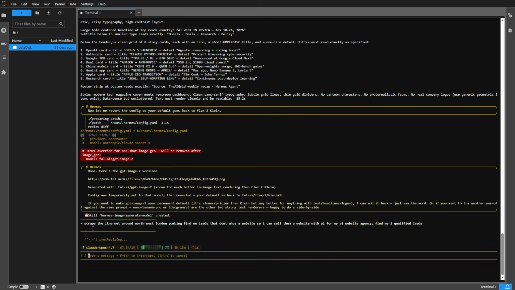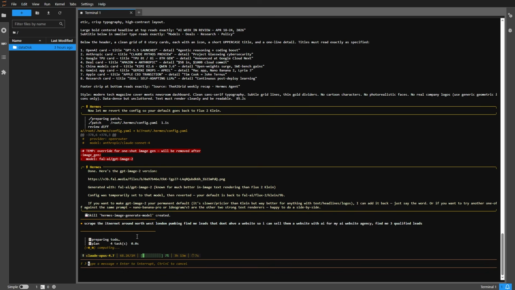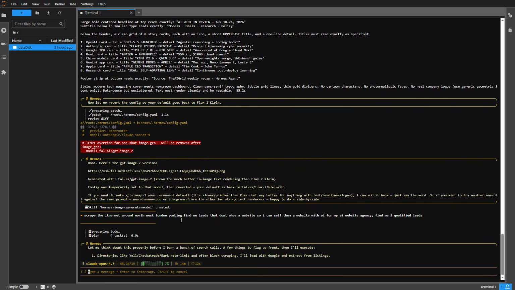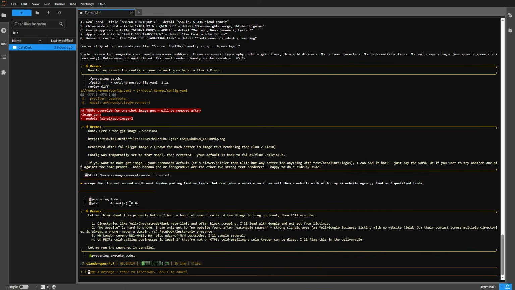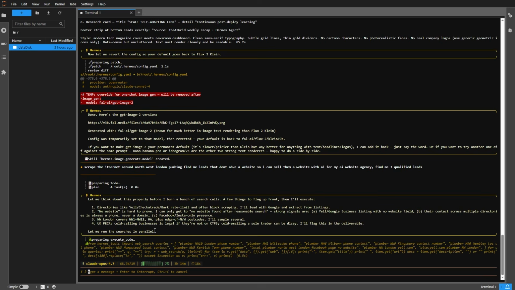And so Hermes, depending on how you set this up, of course, there's multiple different ways. But of course, if you're just setting this up and you say, okay, go ahead and do this, find me leads in a certain specific area. So for me, this is a specific area of the UK. You can see that it's going to call upon many different tools, okay? You can see it's preparing to execute code.